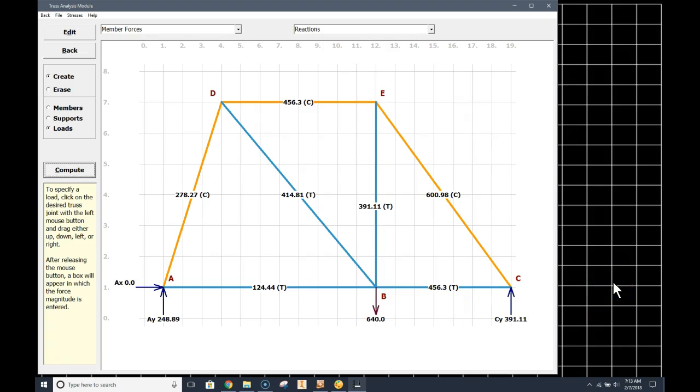So that's a real quick tutorial in how to use MDSolids to analyze your trusses, and good luck.